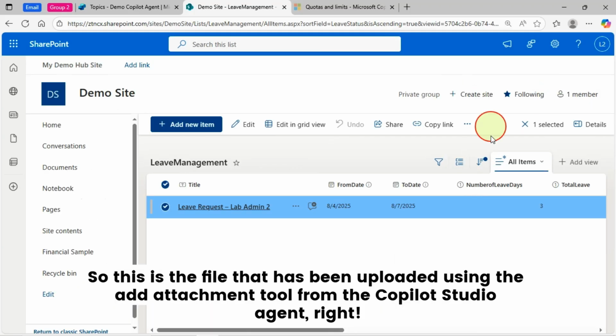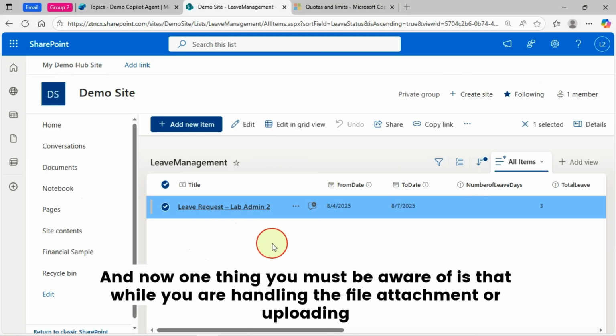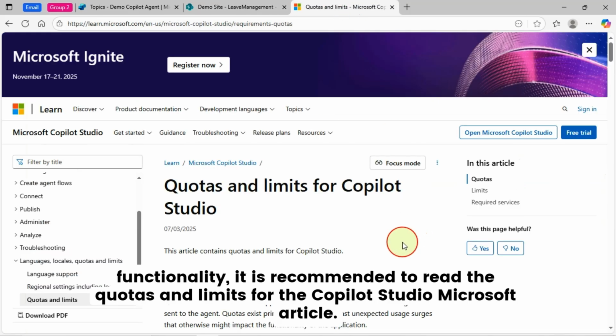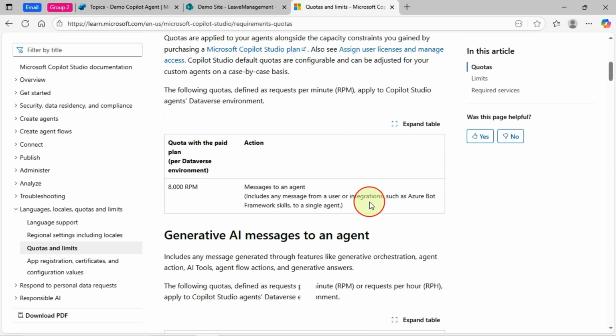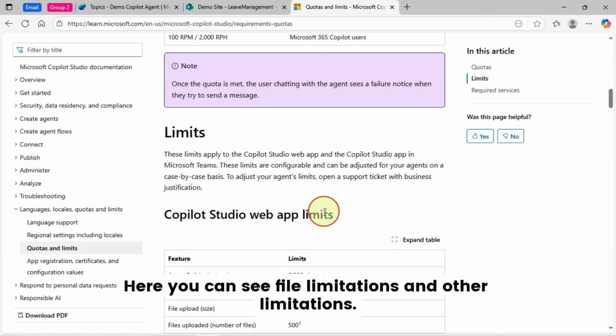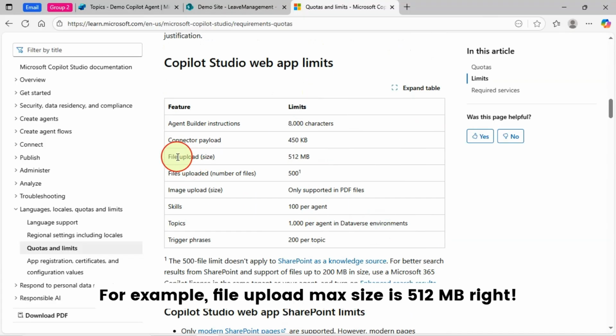Right? And now one thing you must be aware of is that while you are handling the file attachment or uploading functionality, it is recommended to read the quotas and limits for the Copilot Studio Microsoft article. Here you can see file limitations and other limitations. For example, file upload max size is 512 megabytes, right?